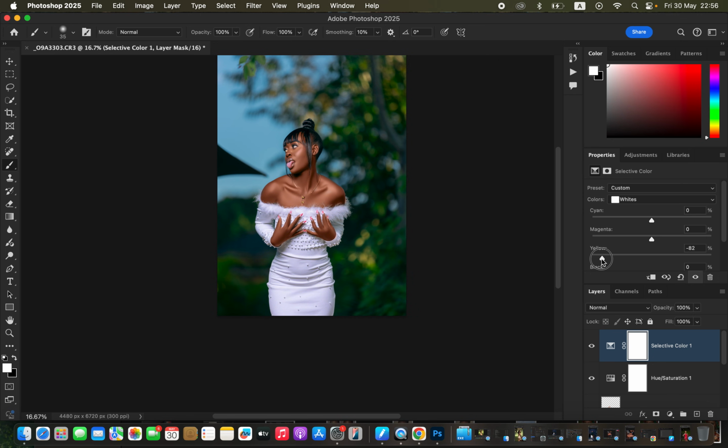And by just doing this, you can see that we are now achieving a pure white outfit for our subject in this case, by removing the yellows or the yellow color cast from her dress. You can see before, after, before, after. You can see by just doing this, we are achieving a better looking image.